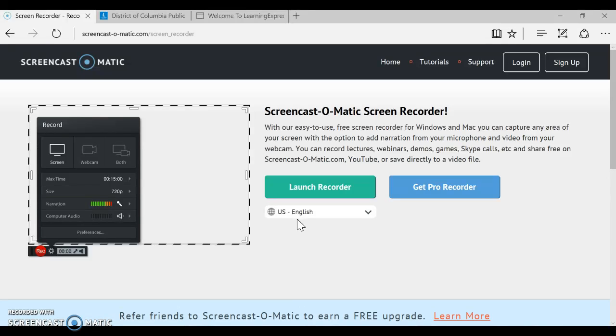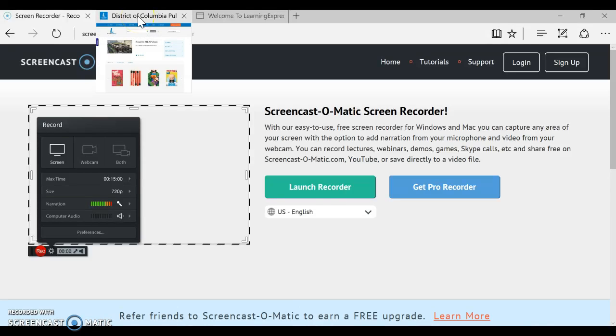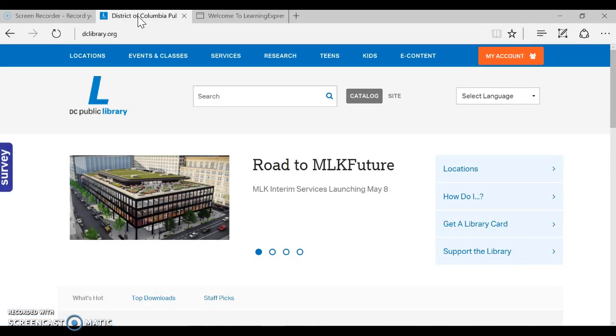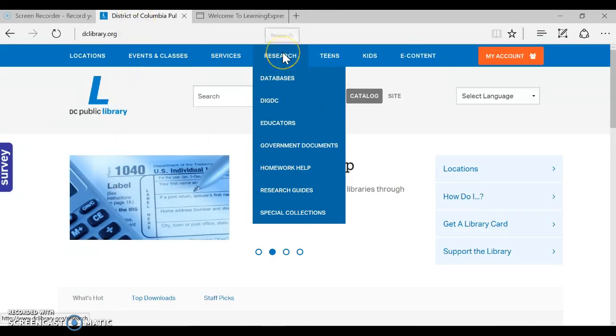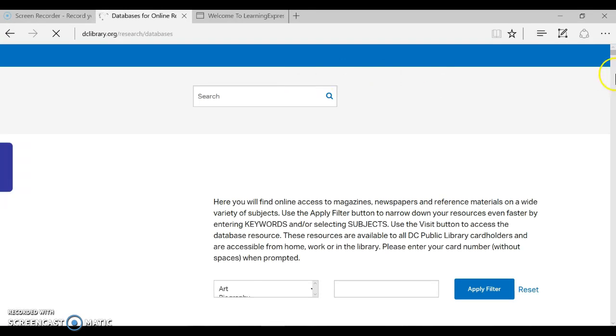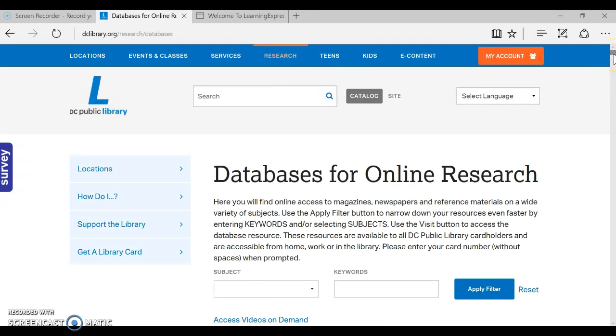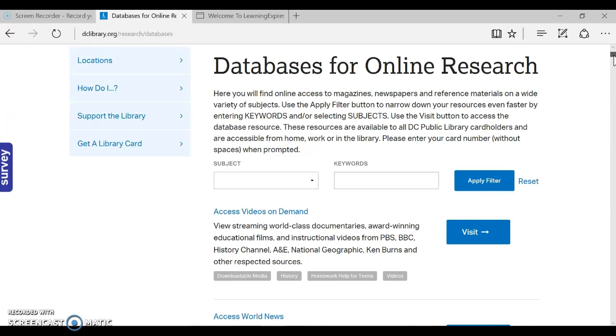So let us begin by navigating to the Learning Express Library by going to the homepage of dclibrary.org, which I have in front of us right here. And now we're going to transition to research and then databases. So at the next screen here, we're presented with the subject and keyword search fields so that we can find a multitude of databases on the web page.